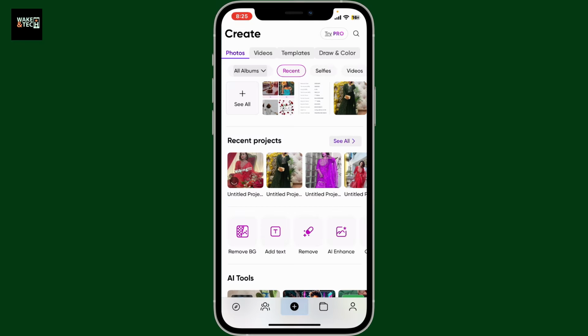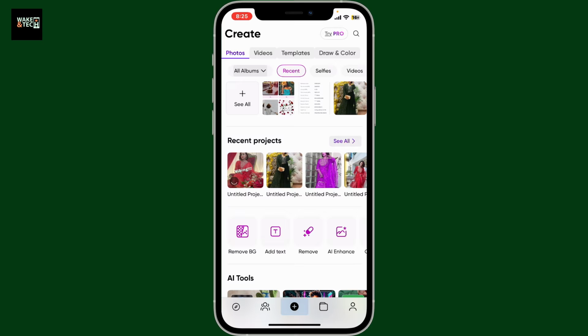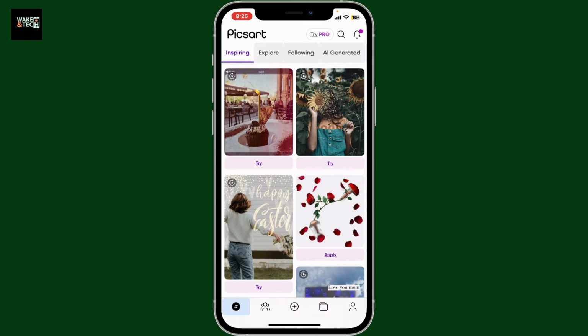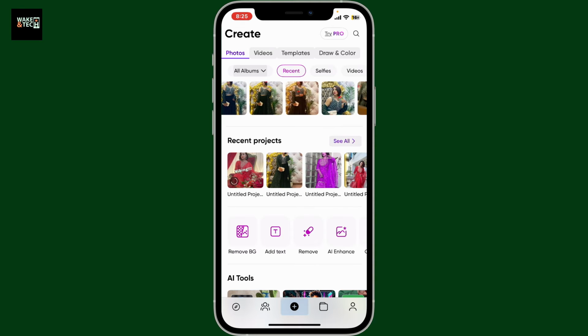Today in this video, we are going to be learning how to flip an image in Picsart. To flip the image in Picsart, open the Picsart application on your mobile device. Now from the home page, tap the plus button at the bottom and then select the image you want to flip from your device's camera roll.